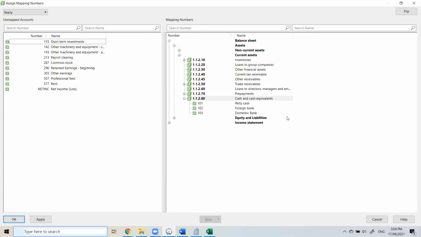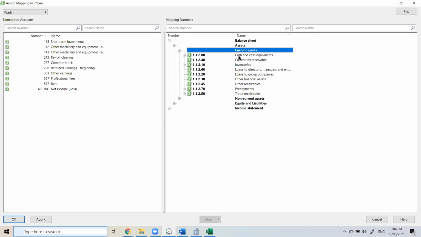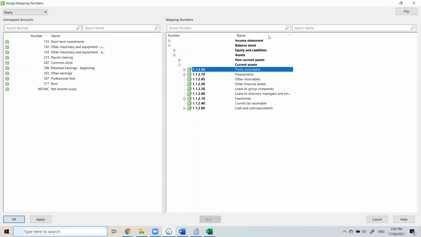Okay, first of all, each of these columns can be sorted by either number or alphabetical order in name. My suggestion is to use the name sorting, because if I wanted to look for cash and cash equivalents, I open up balance sheet, I open up asset, current asset, and then I can see cash and cash equivalent under C. So if I was looking for trade receivables, I know it's going to sit under P in here. It's a bit easier to find that account or that line. Okay, so that is through sorting the name column.